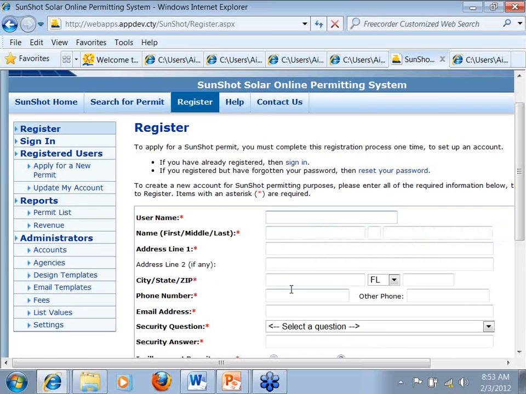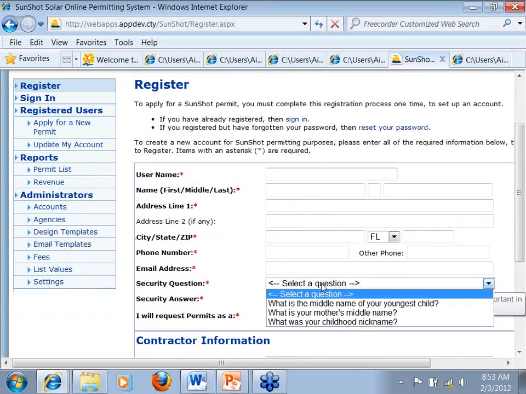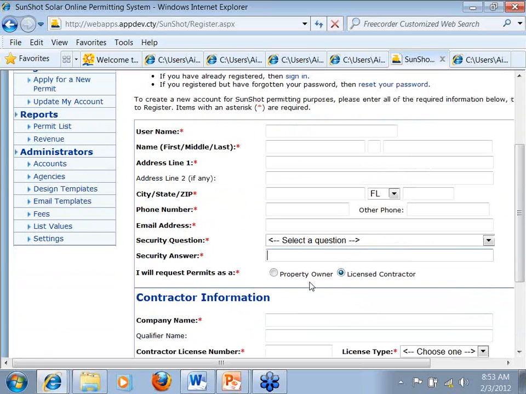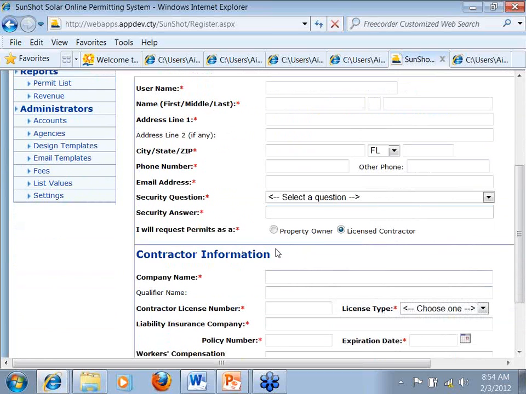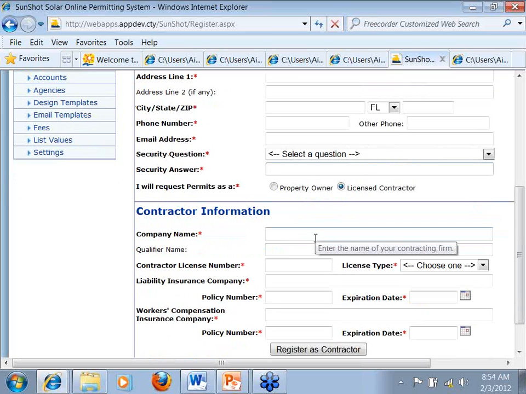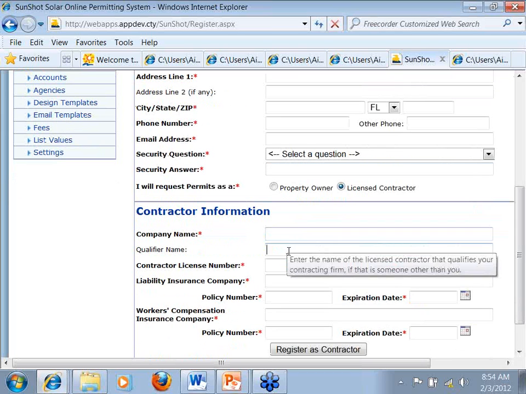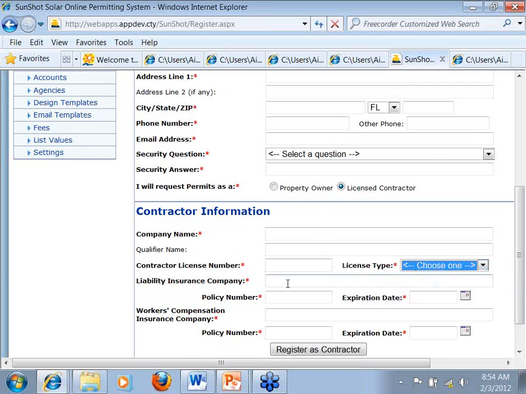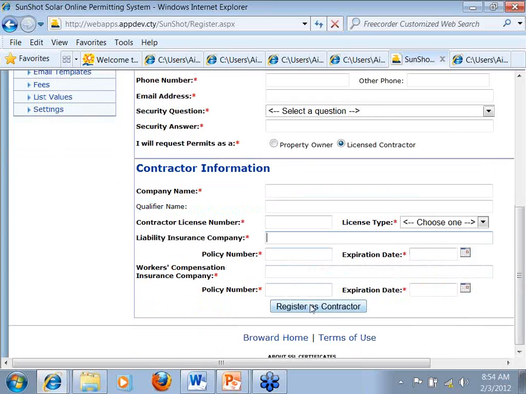Then their name, address, phone number, an email address, a security question for resetting passwords if necessary, the security answer, and for now, I think we're going to allow requesting permits as a licensed contractor. If we decide to allow homeowners or property owners to request permits later, then they would check that box and not provide contractor information. But right now we're walking through the scenario as a contractor. So a contractor must also provide the name of their company, a qualifier name if there is any, their license number, their type of license, and their insurance information.